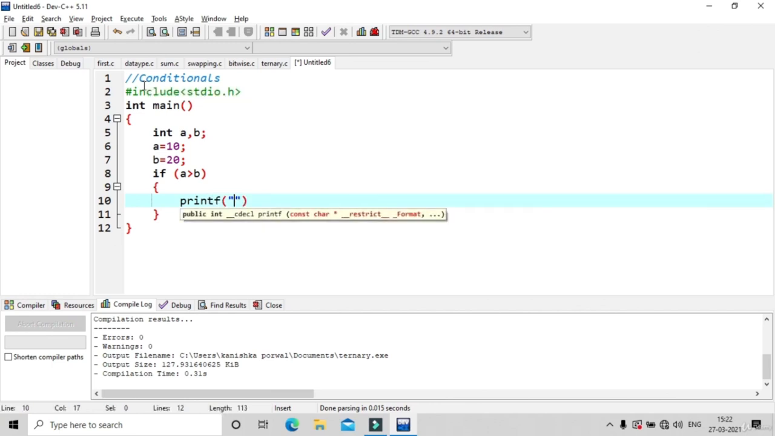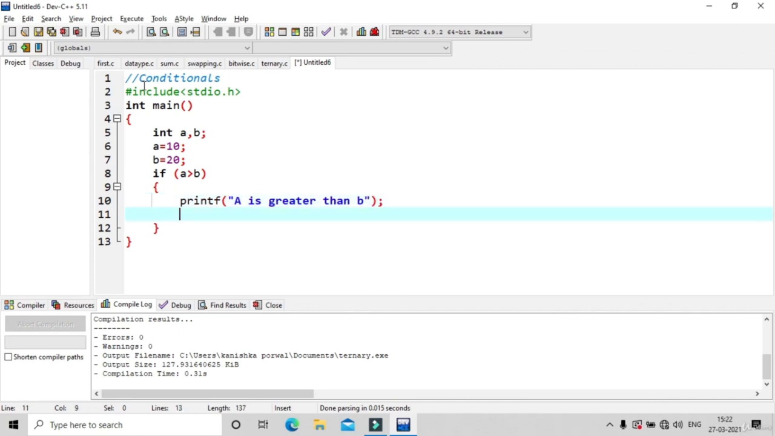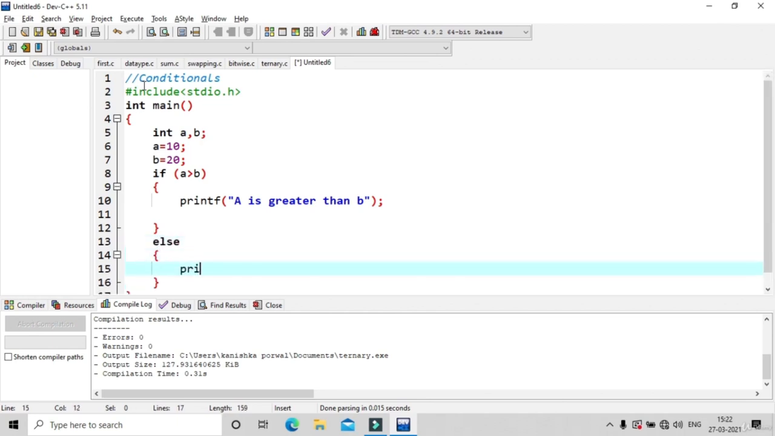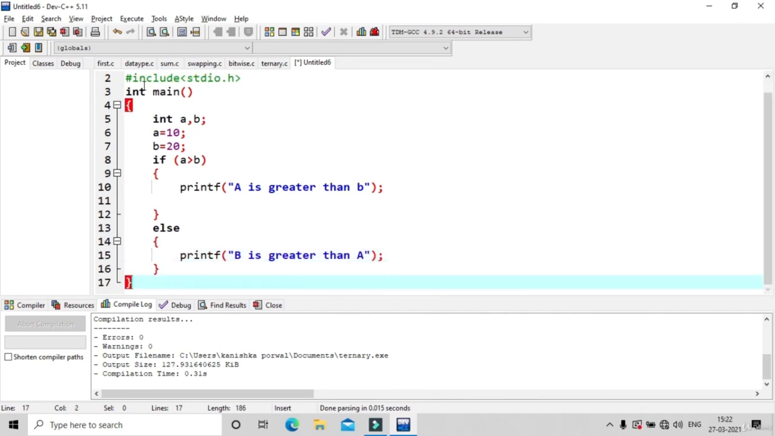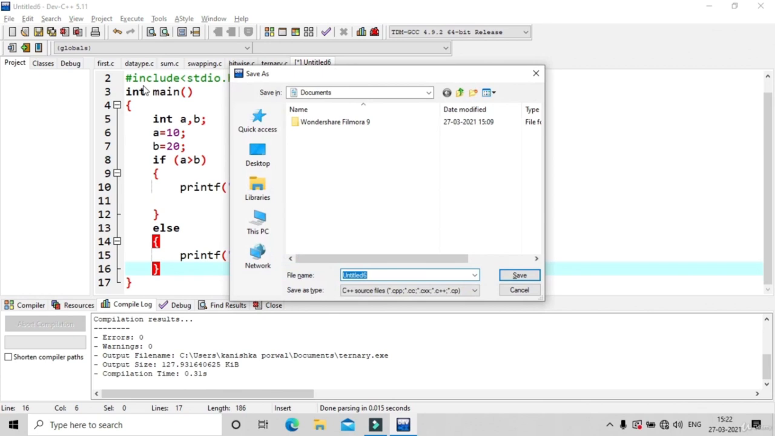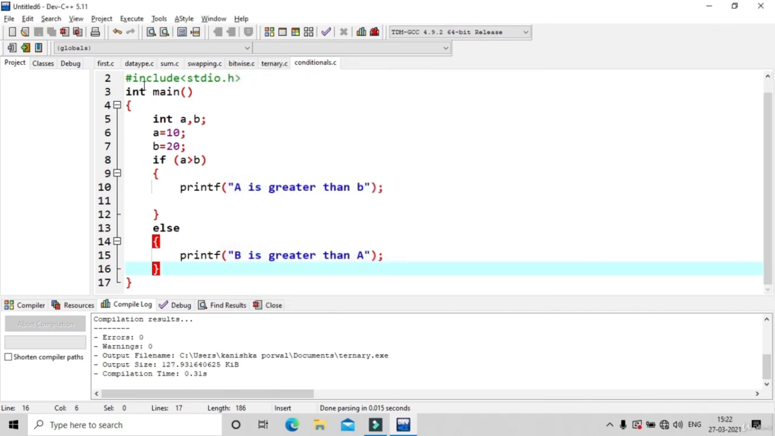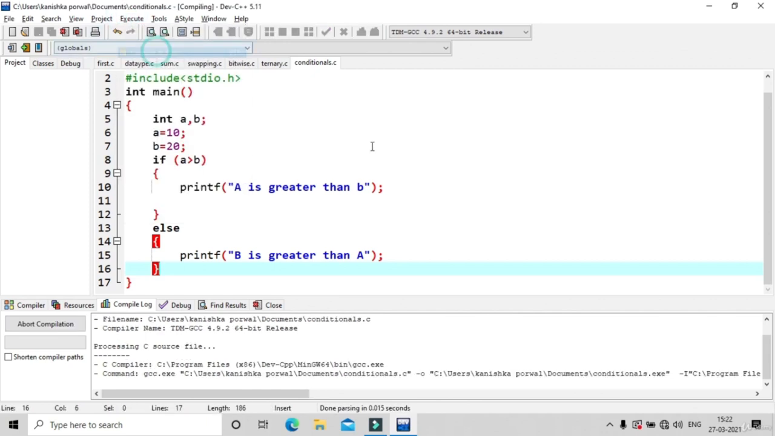So that means a is greater than b. Suppose that if the condition is not true, then we use else. Else means printf %d b is greater than a. So let's now save it as conditionals.c. Let's now execute and run it.